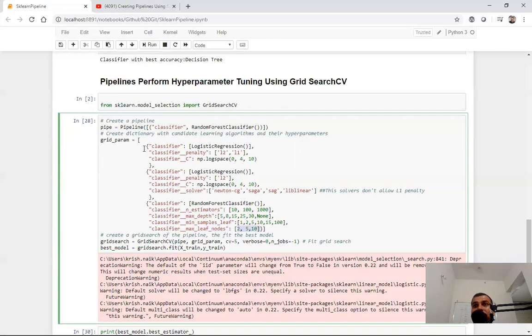Now this is how you have actually created key value pairs. And how did you create it? Remember, whatever classifier you have, all you have to do is add double underscore along with the parameter that is present inside this machine learning algorithm. Pretty much simple. Now this is my grid_param.